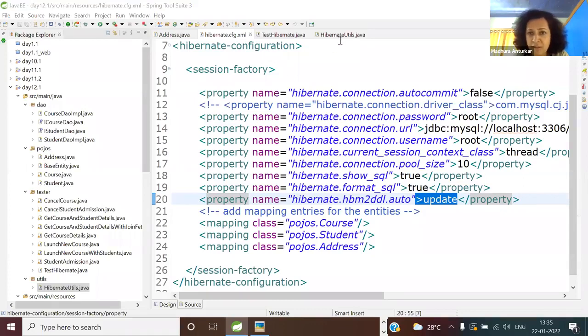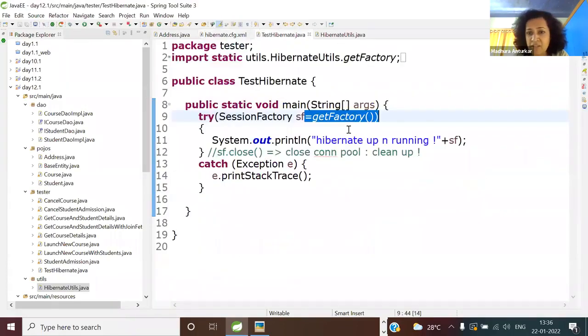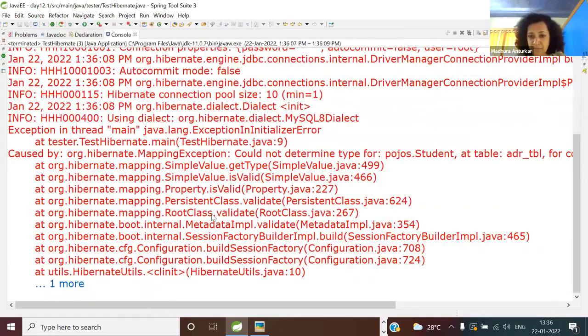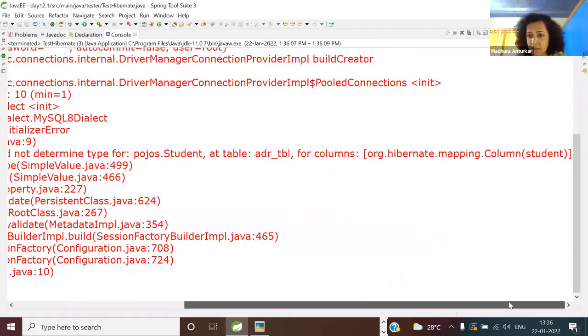So in short, don't run anything. That's why I always suggest keep some simple tester ready. And if you have messed up, if you have made some mistakes, we'll know immediately. This is a mess. So it is saying mapping column student. This I was not expecting.